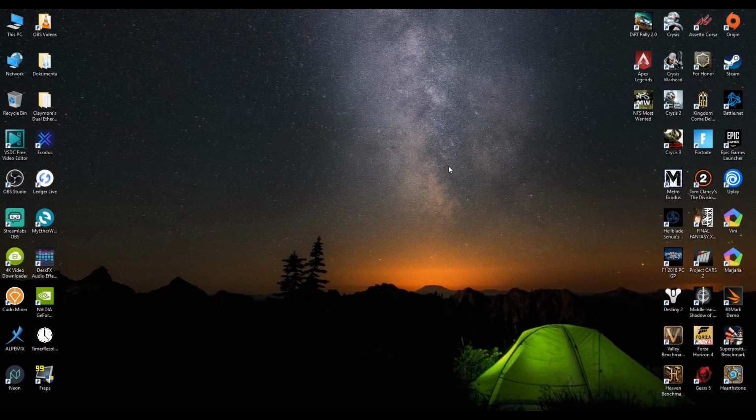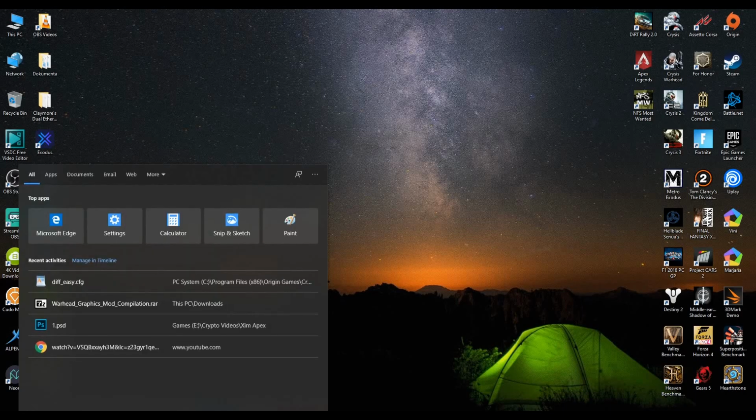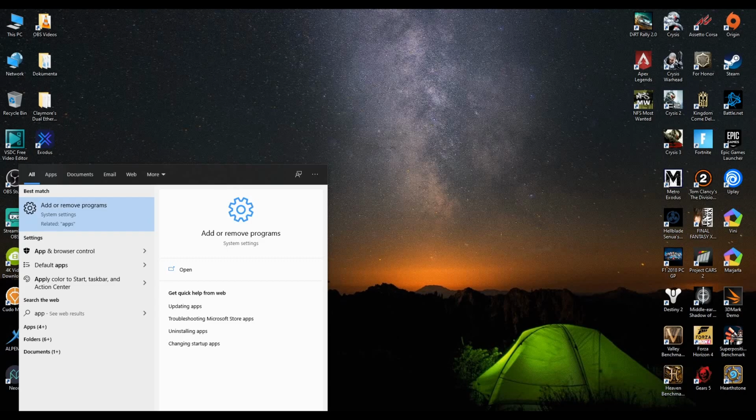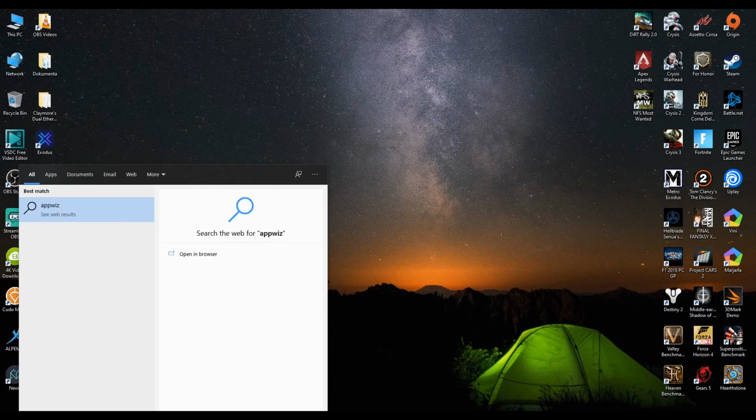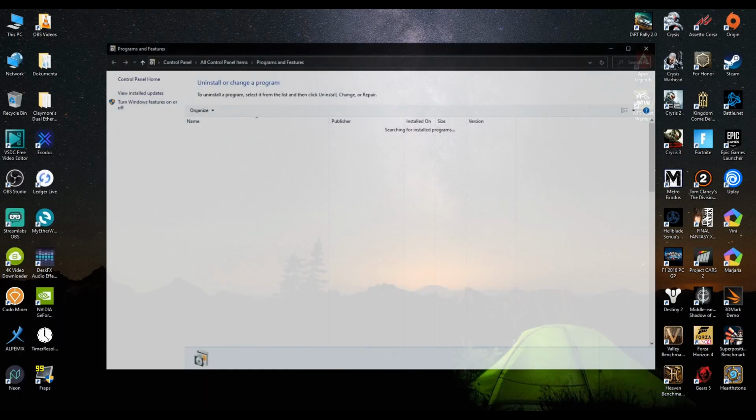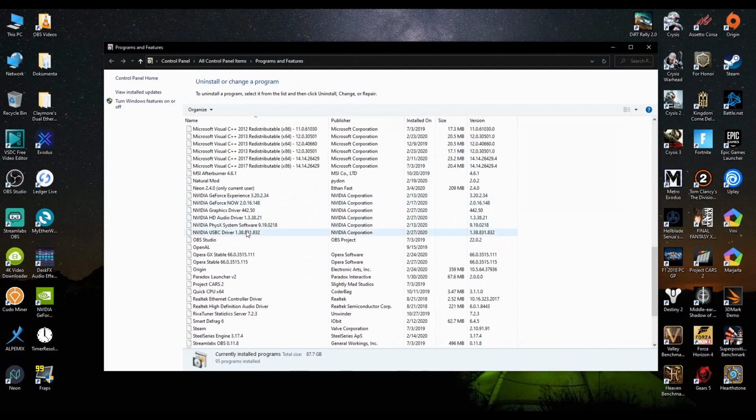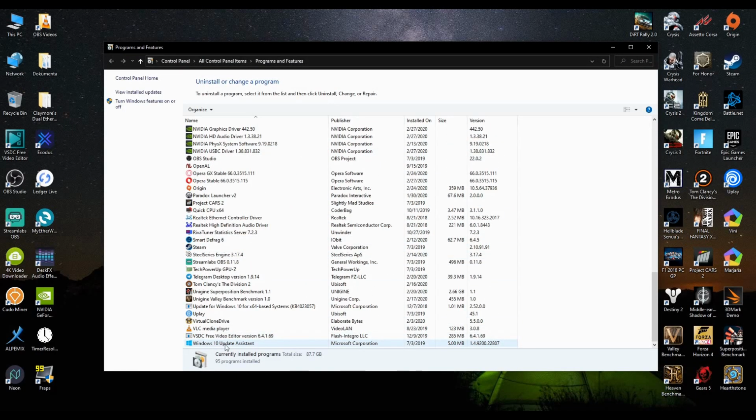There is another thing that we can do. Maybe your system may have the Microsoft Windows Update Assistant installed on the system, so you have to uninstall that one. Just go again on the search and type appwiz.cpl, and you hit enter, and it should open. Then at the bottom you will see Windows Update Assistant.